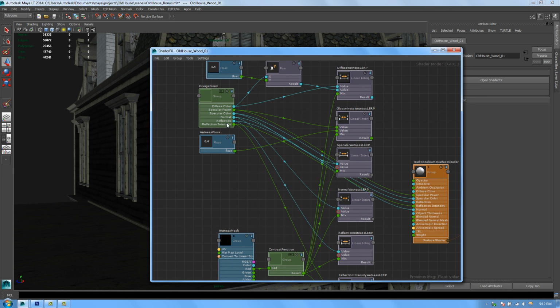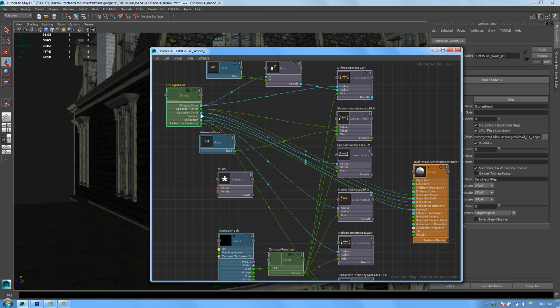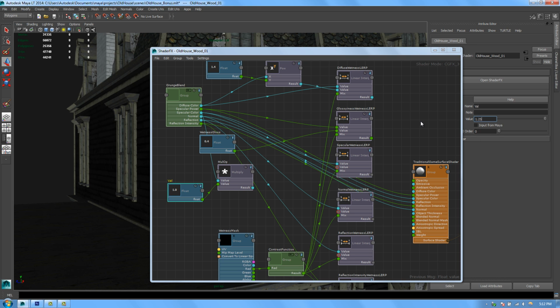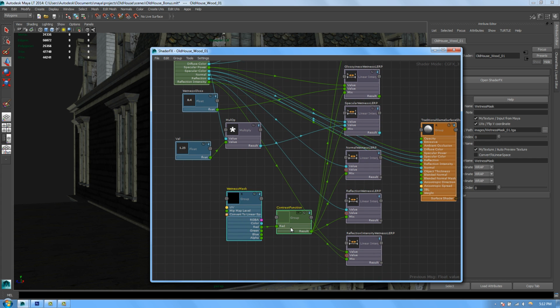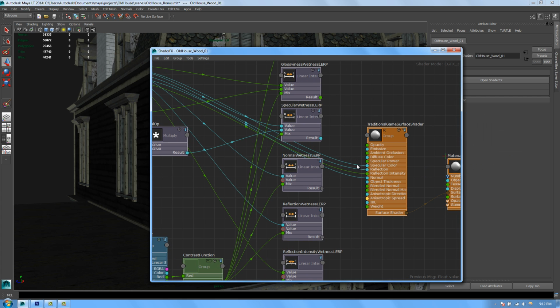We're going to multiply our specular color by a slight value, so I'm just going to go to Math, Multiply. We want to grab our specular color output here, and grab a float value. We're just going to multiply it times 1.25. We can grab that multiply and plug it into the second value on our specular wetness linear interpolate. Move some things out of the way, and I'm also going to delete these connections for now.